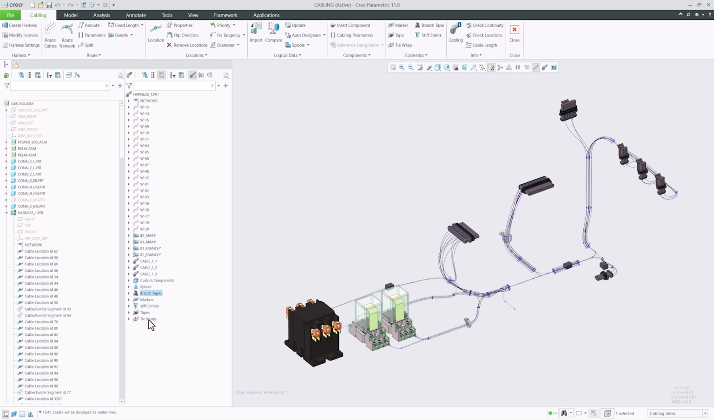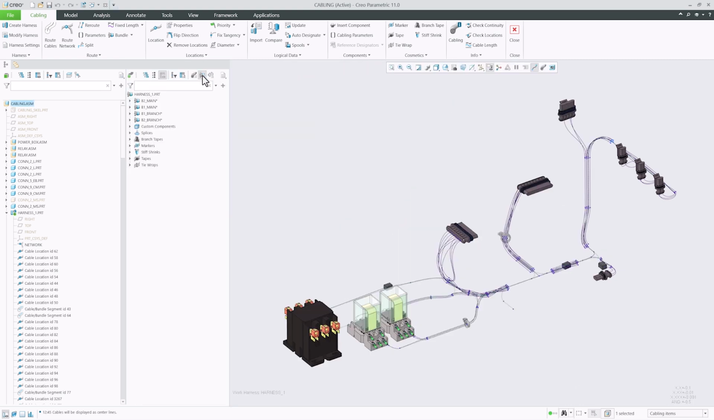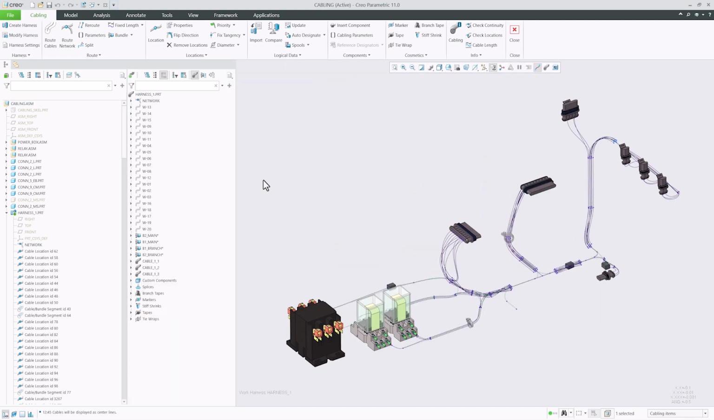This includes markers, tie wraps, branch tapes, and tapes, in addition to stiff shrinks, of course. All cosmetics can now be found under their dedicated folders in the cabling tree in Cables and Bundles views. Under each cosmetic feature, we can see all relevant items, such as reference locations or segments, and spools. And everything can be cross-selected with the model tree and the graphics area.